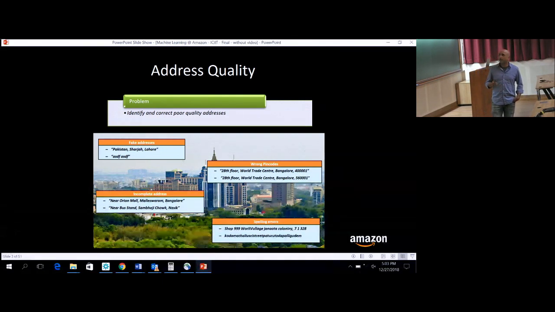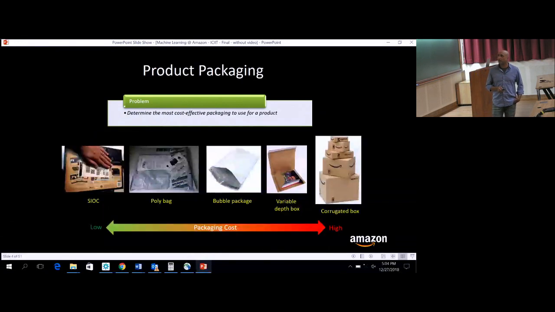For incomplete addresses, we also suggest words or phrases that the customer can add to complete the address. Again, we use machine learning extensively just to improve address quality.